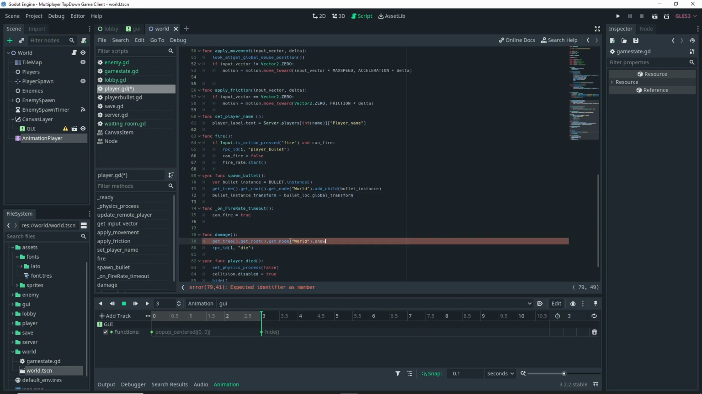So .show_GUI, and then we're going to pass the string of whatever we want the text to show. In this case, I'm just going to set it to be a string of "You lose", just to make sure that you see that it is in fact changing.